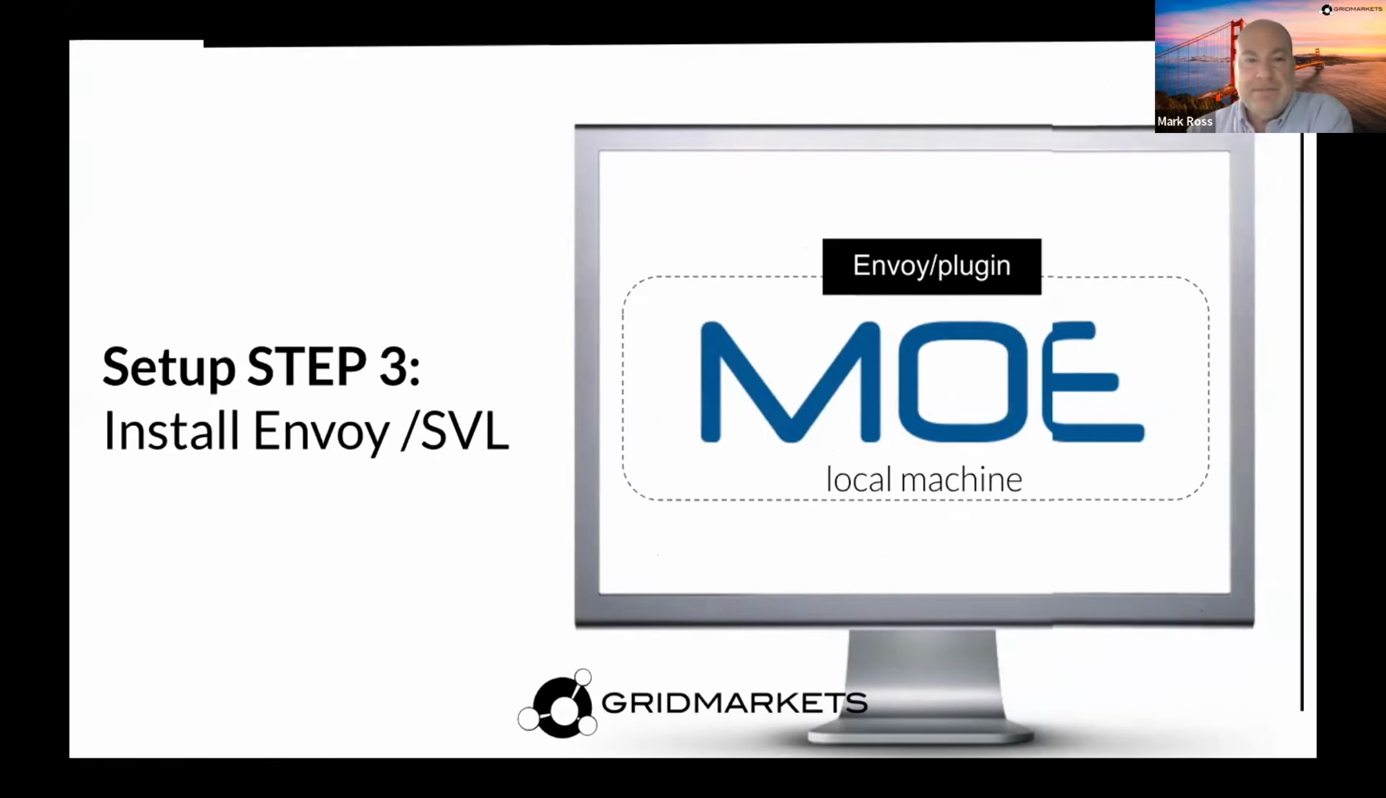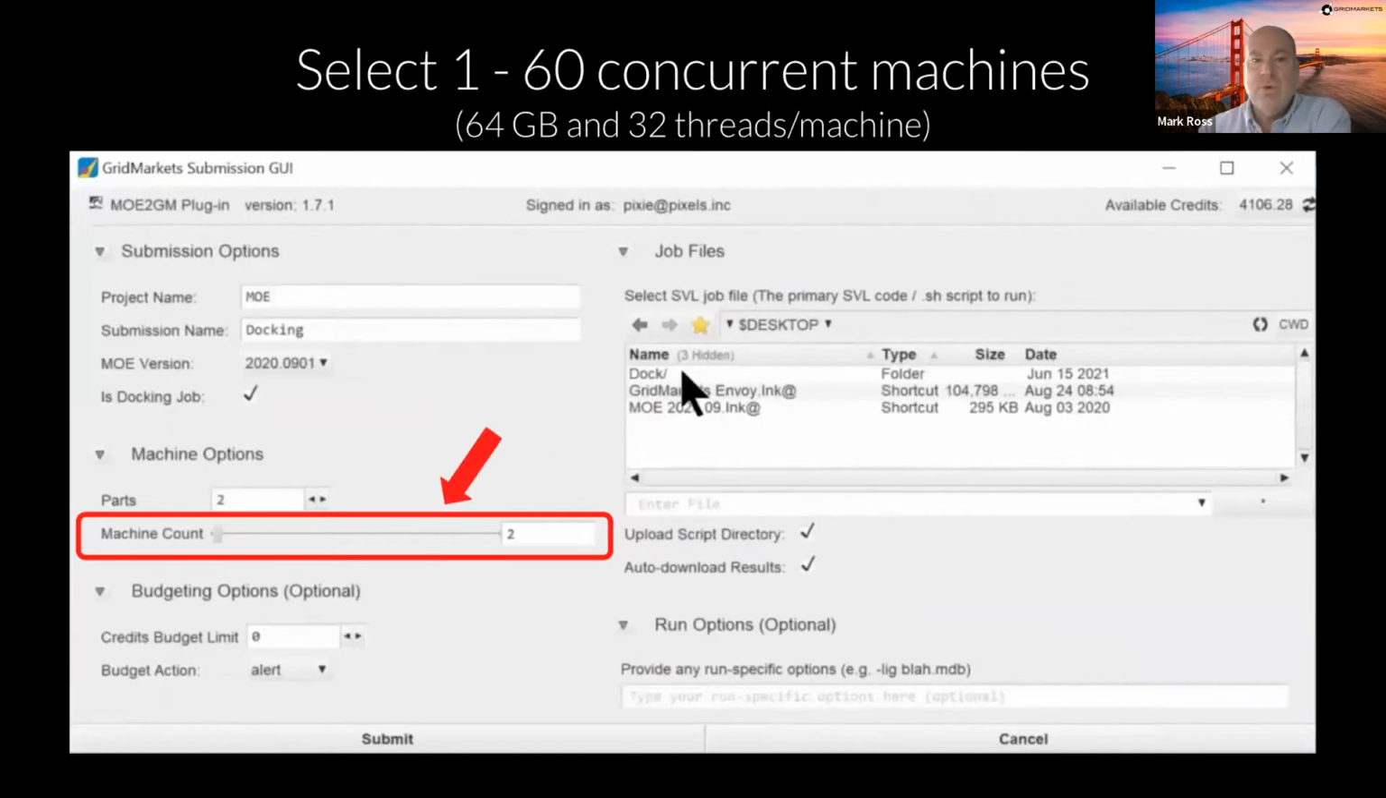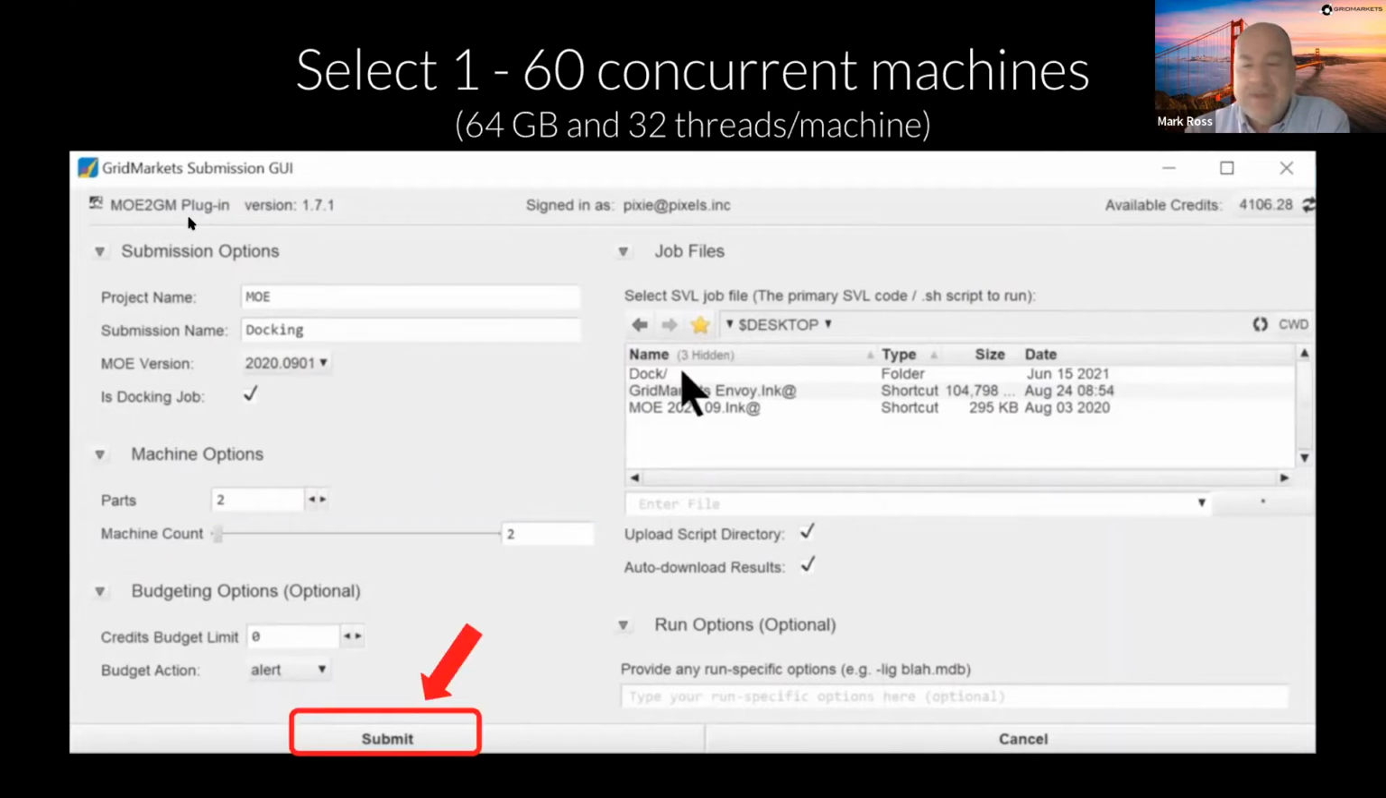Now that you're set up, from within, this example is showing Mo. This is a dialog box that appears within Mo when you're ready to submit a Mo submission. You fill out this dialog box with some basic things like your project name, your submission name, and so on. And then, as I mentioned, you pick the number of machines that you want to choose for this submission. In the red box there is a slider, and you decide how many machines you want to use for this particular submission. And after that, you hit submit, and that's it. Easy peasy.